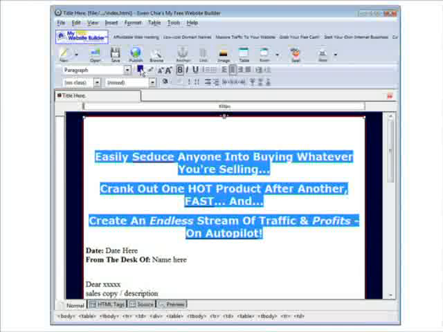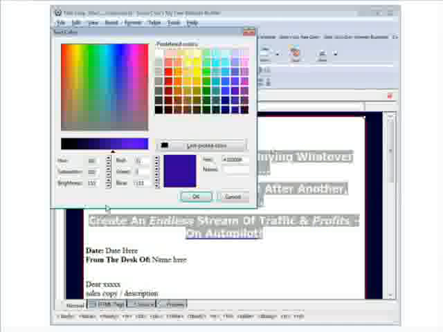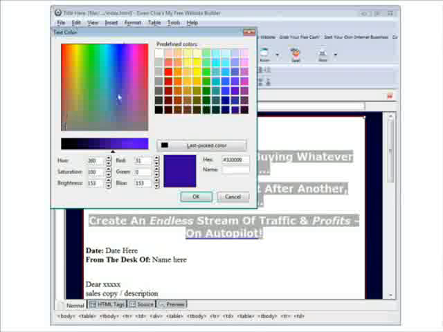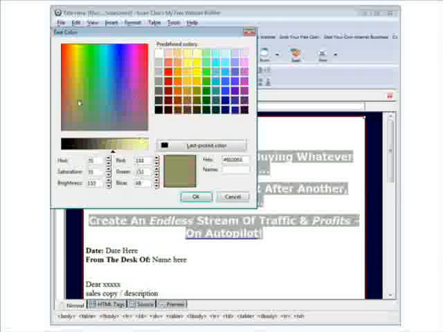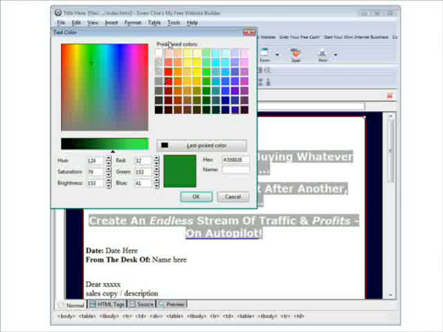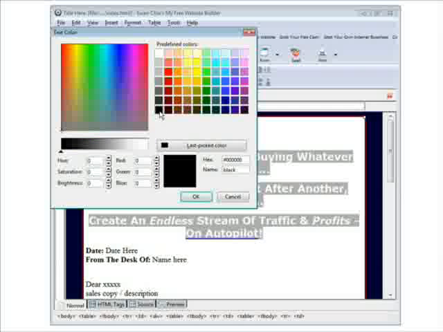We can change the color here just by clicking on the little button there, bringing up the color palette. From here you can change your colors by clicking inside here, or you can pick a color off the side here. Click OK. You can also put in the hex values, or the color name, or the RGB values, red, green, blue.